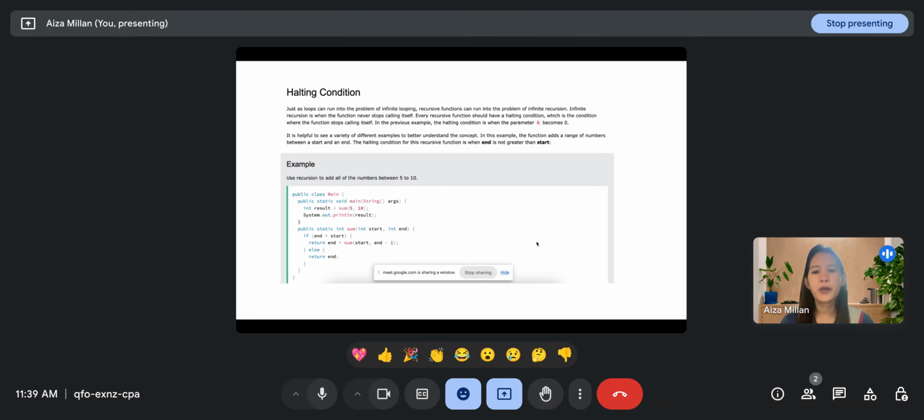Now, take note that recursion is powerful, but it actually comes with some risks. One is what we call infinite recursion. If, for example, you forget the halting condition, your program will keep running forever or until your computer runs out of memory. Second is performance issues.